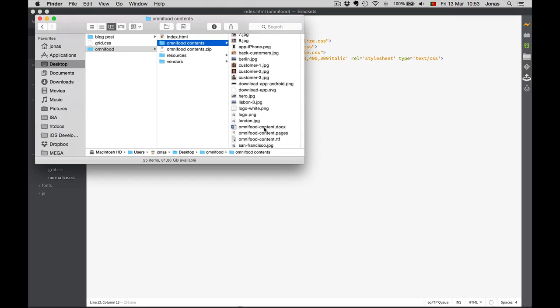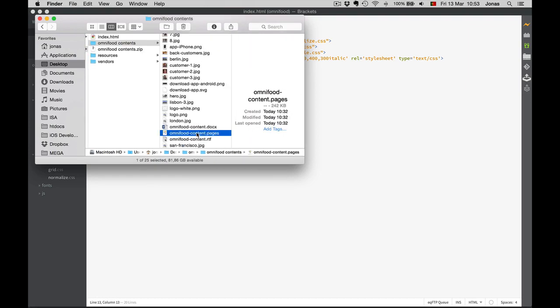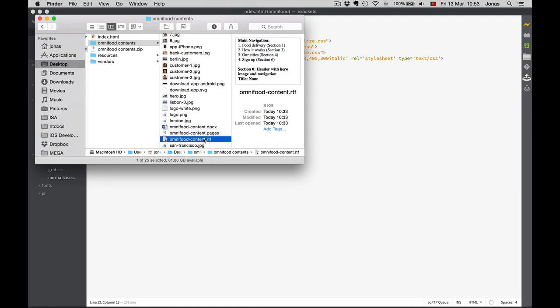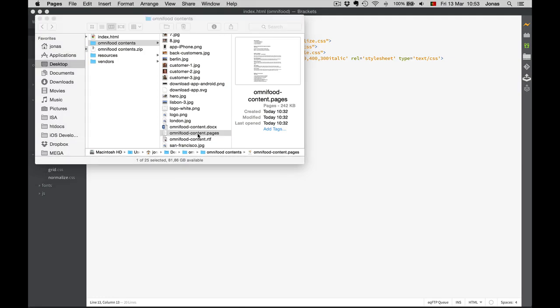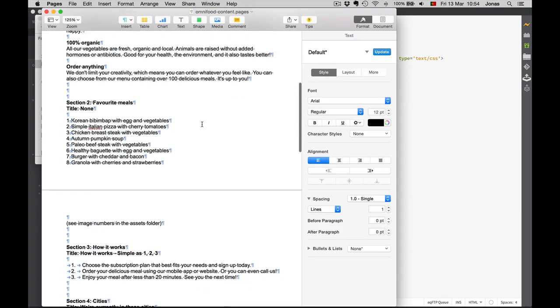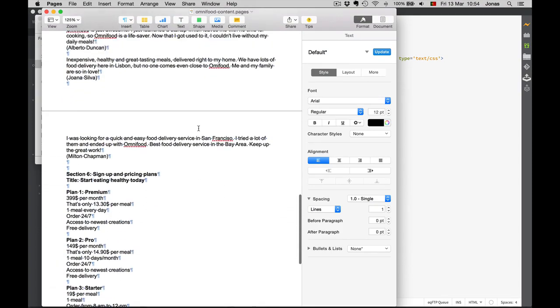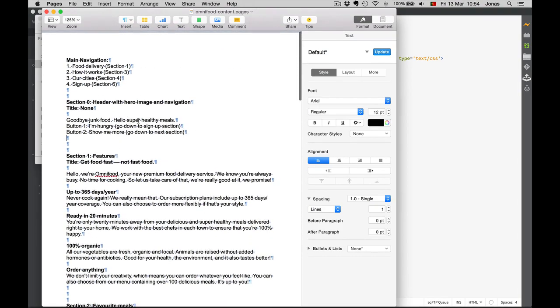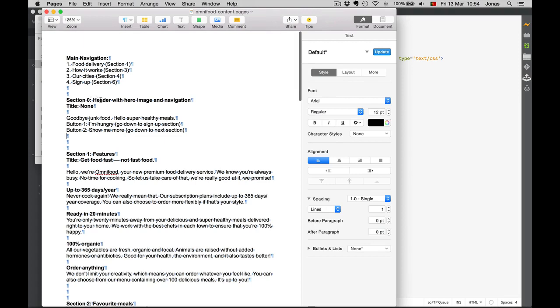I made 3 files which have exactly the same content, one for Microsoft Word, one for the Mac app Pages, and if you don't have any of those, just use this file. I will open this one, and so this is the content that we will put on our web page. And we're here at section 0, which is the header with hero image and navigation. And that's our headline, and I will just copy it because we'll need it in a minute. So back here.